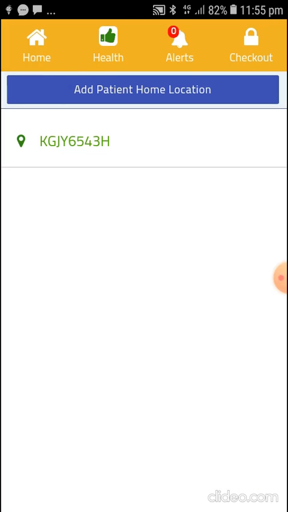Suppose in one home, more than one patients are in home isolation. In that case, they have to enroll themselves into their own device, in their own application. If they don't have Android device or they are not able to use the application, in that case you can enroll them into same phone in same application with their ID proof number by clicking on Add Patient Home Location. You will enroll them by their ID proof number.